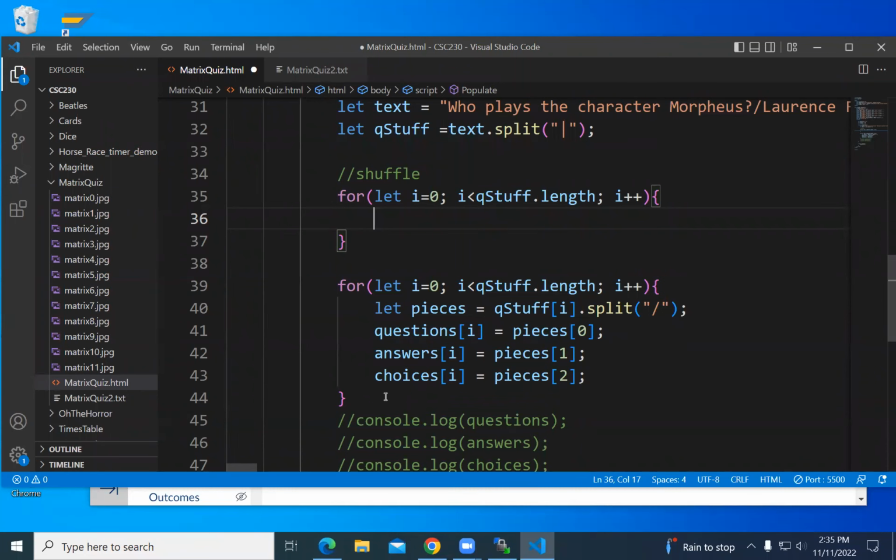For each index i, I'm going to swap their places. So I need another index j that I'm going to get at random. So I'll start you off.